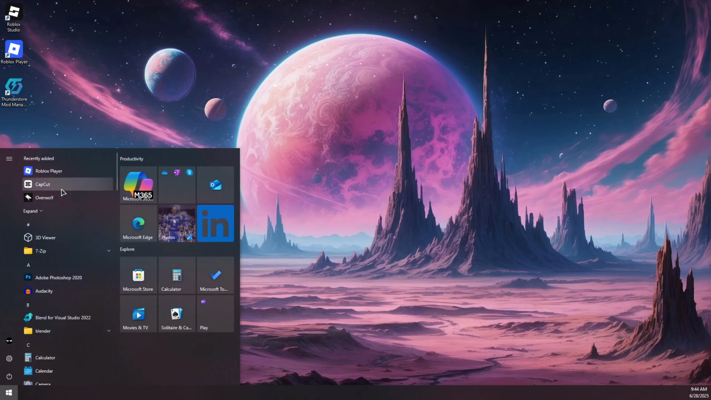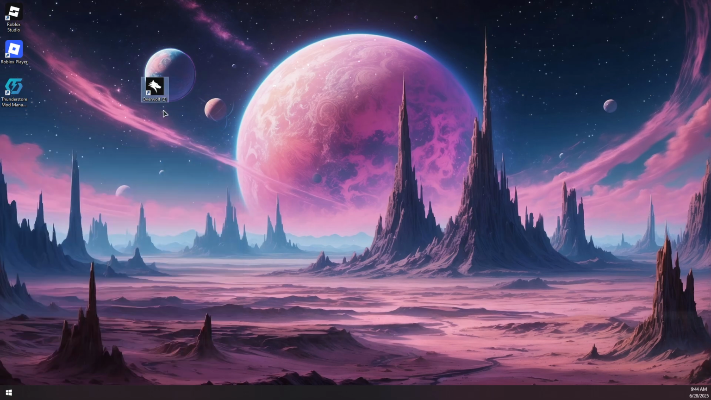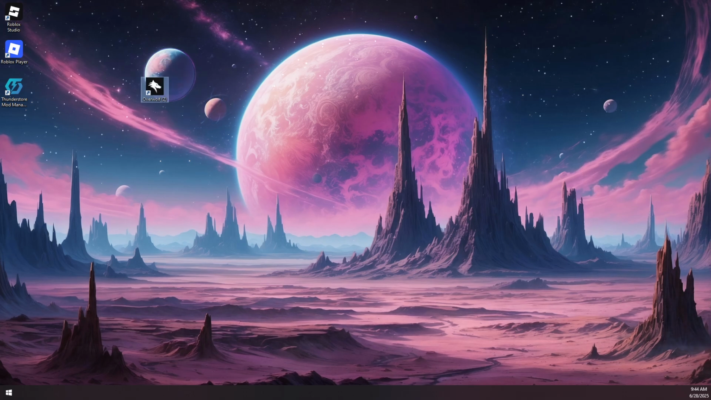Alternatively, you can click on the icon and then drag it to your desktop directly, and that should create another shortcut for it. And that's pretty much it.